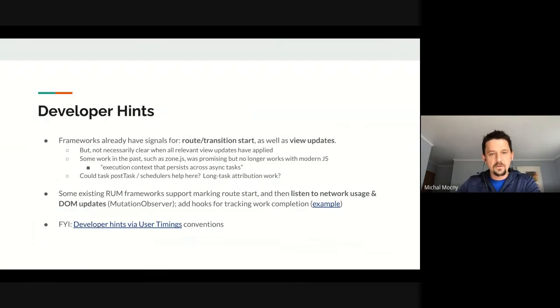You might even have a soft end, which is like all of the work that was kicked off has been kicked off, but it doesn't mean that it's all been applied. There has been some good work in the past, including things like zone.js from Angular, which attached sort of a context across async work. And this almost gave you out of the box the ability to track the last piece of work that was completed in response to some task that was started.